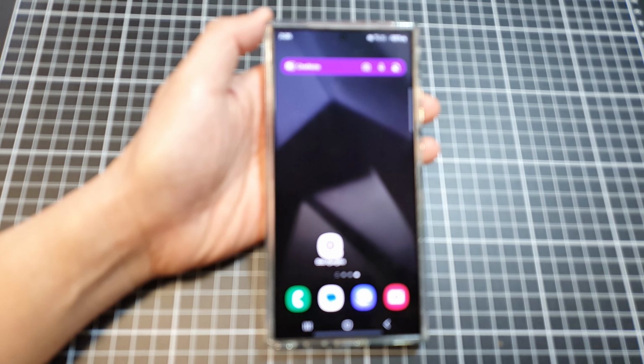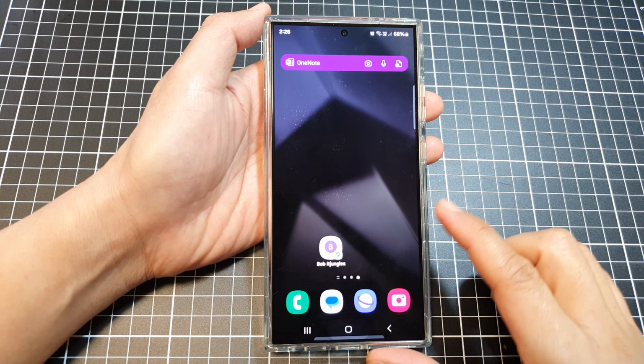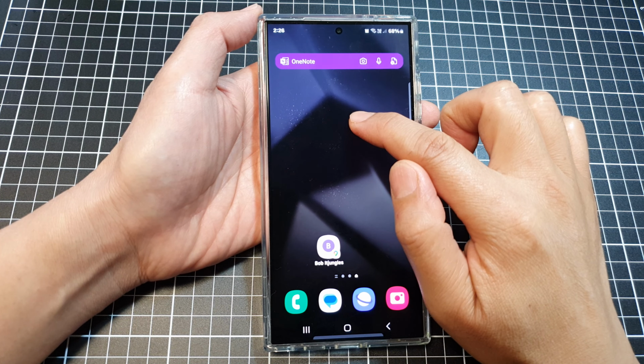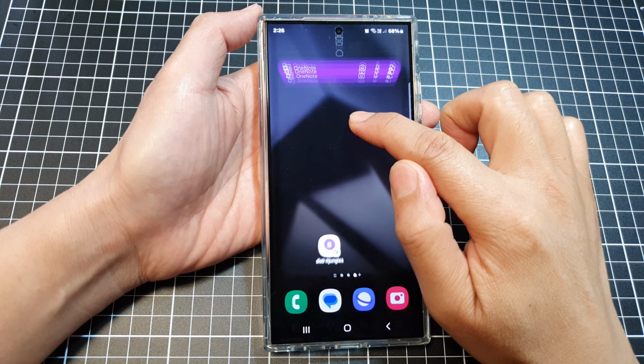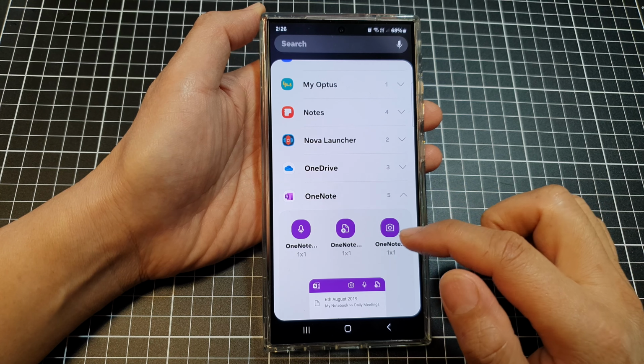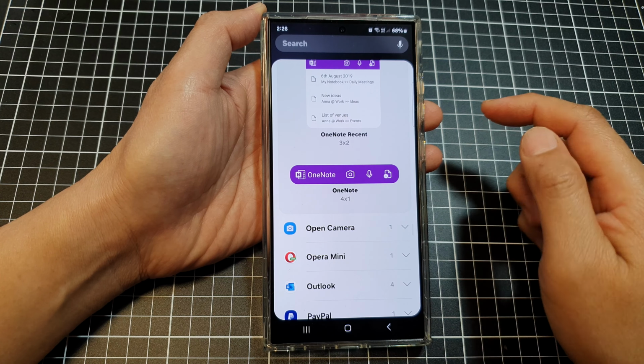First, let's go back to your home screen by tapping on the home button at the bottom of the screen. Then on the home screen, touch and hold. Next, we go down and then tap on widgets. In here, scroll down, then tap on OneNote, and then scroll down.